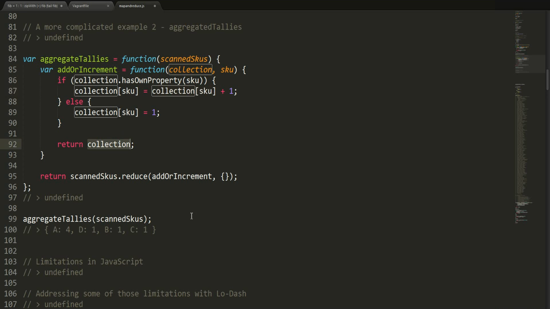So you can see now it's reduced that array of strings of SKUs down into a JavaScript object with the tallies. You can see there's 4 A's, 1 D, B, and C. That's the first step in then going through and doing the special offers step, where we first need to know exactly how many of each one have been scanned.